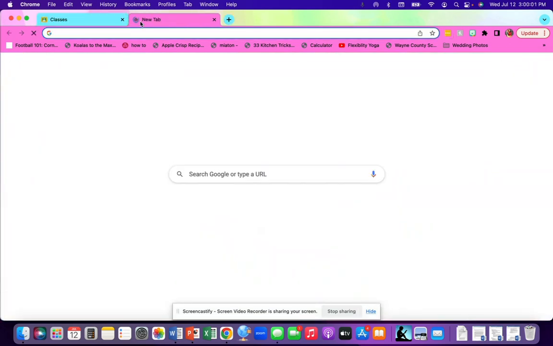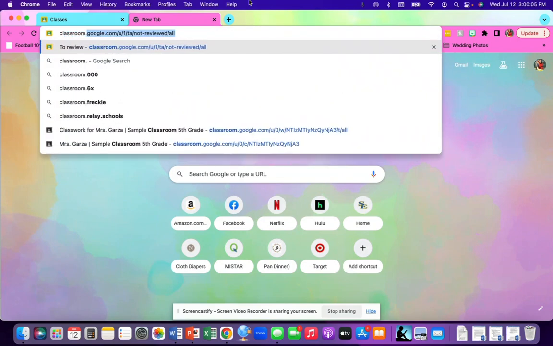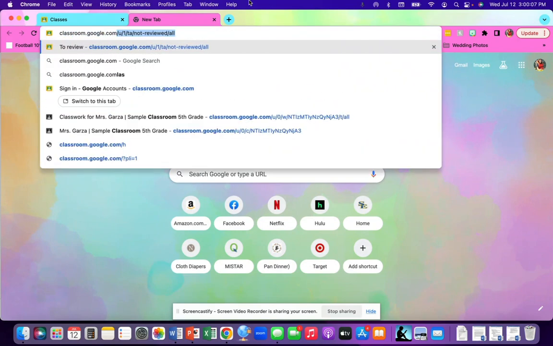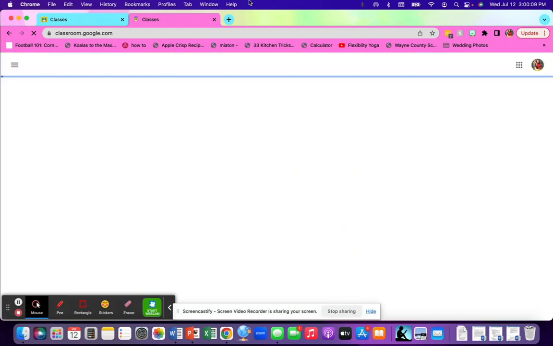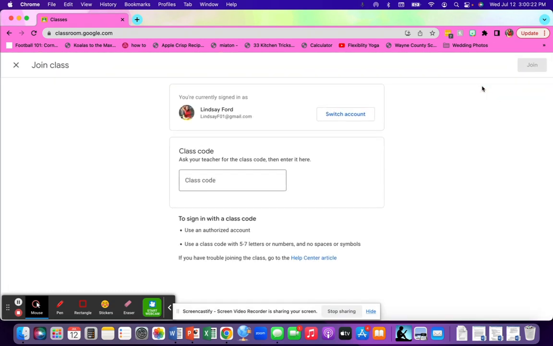If that doesn't work for you, in your URL bar, you can type classroom.google.com, and that will also take you to Google Classroom. Once we're on our homepage, you might not have any classes here, and that is A-OK. So you can go to Join a Class.